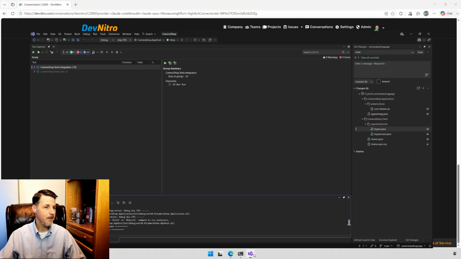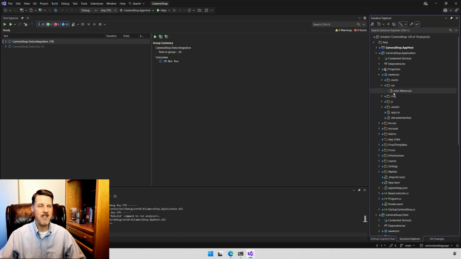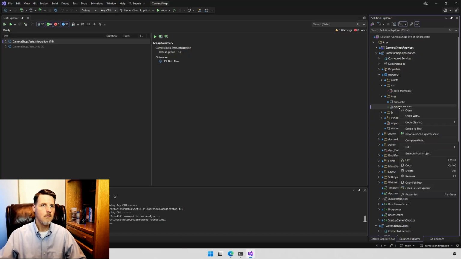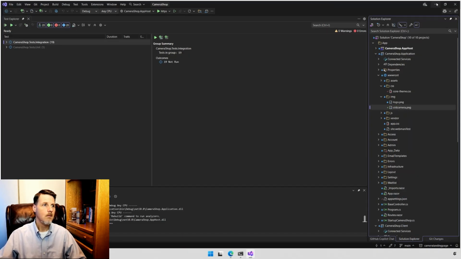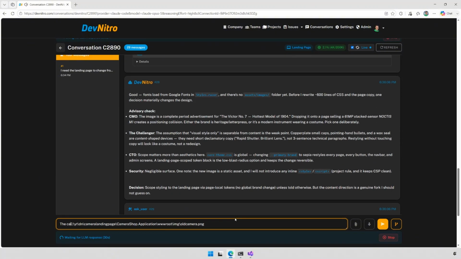All right, so while I was doing that, let's go, because I just saved that image from ChatGPT. I'm going to go over here to the root and image folder, and I'm just going to paste it in here. All right, so now we have old camera.png. And I'll just let it know the camera image is that. We don't need all that.